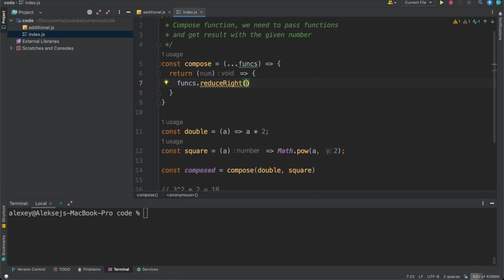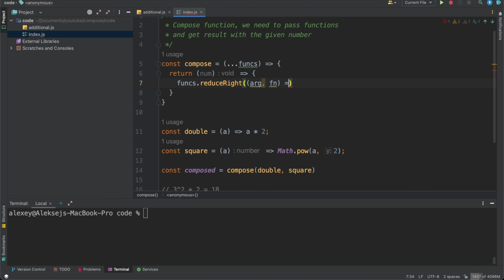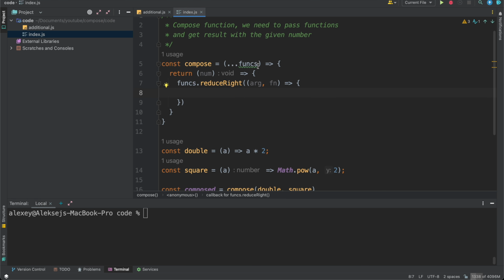And we will have here our argument and our function. So we will iterate through functions, and the argument will be our accumulator in reduce, and the function will be our current element. And here we just need to return a result of the function.